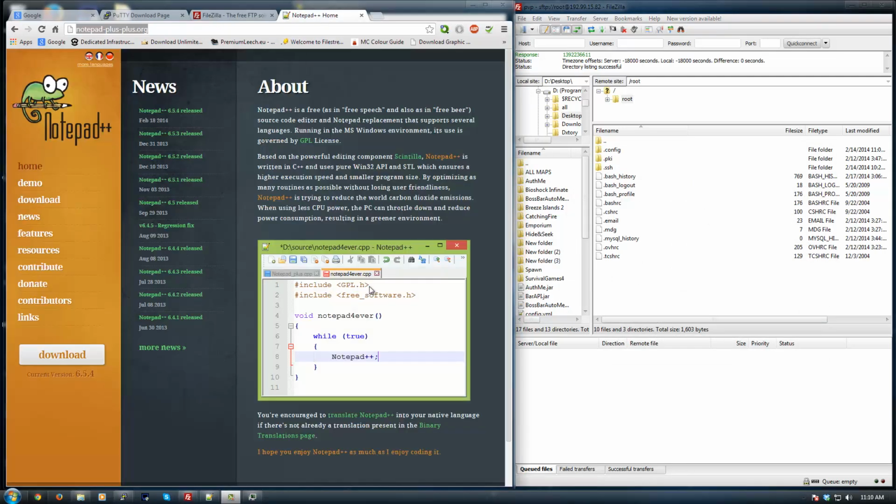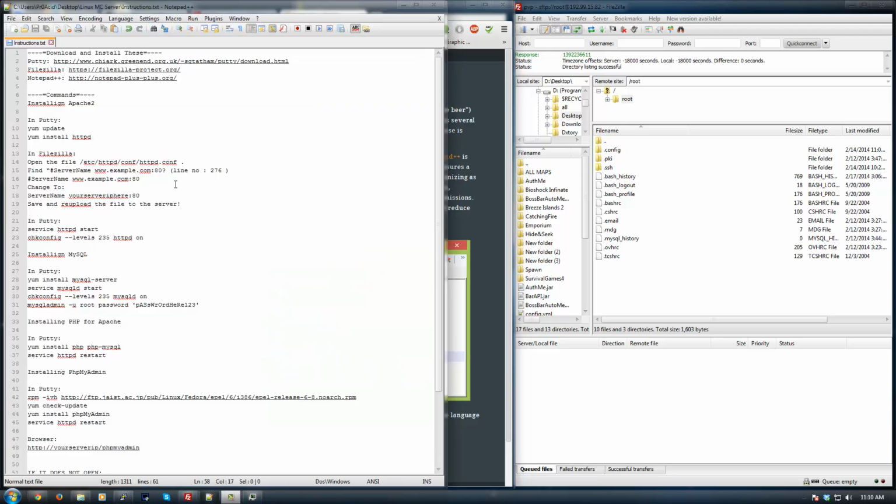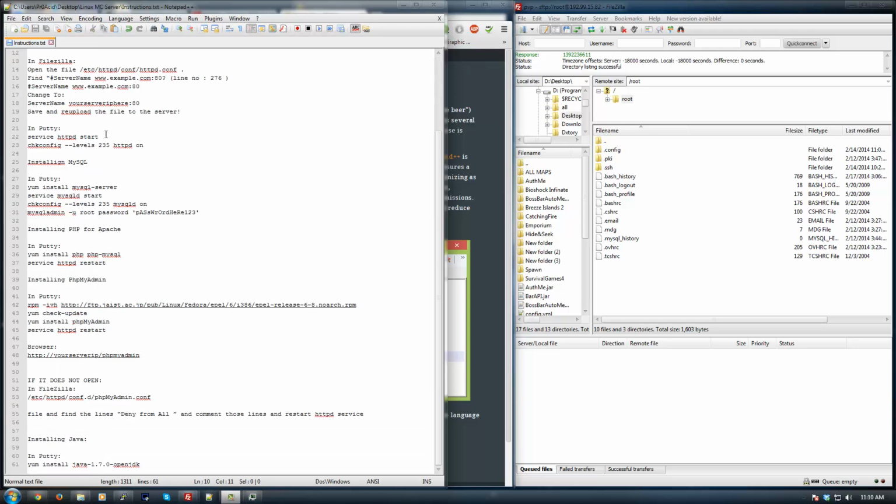And last but not least, you'll need Notepad++. This is the best free thing you can get out there to edit all your files. I have an instruction right here, which I used. So this is Notepad++. It has all the lines.